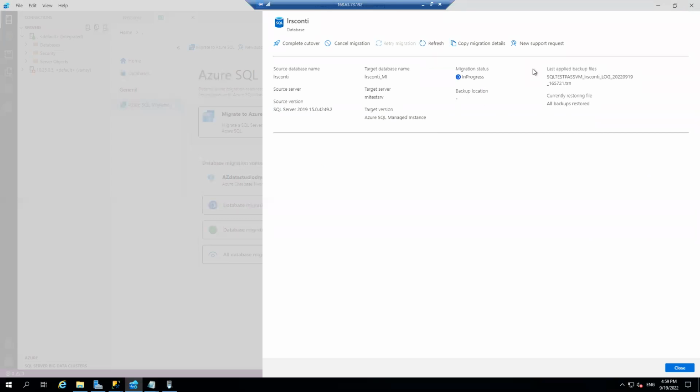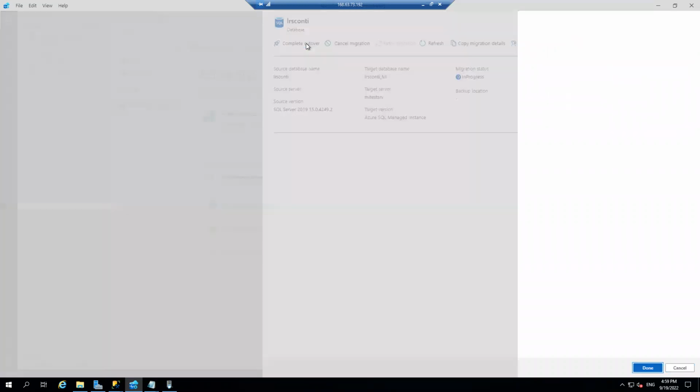Okay, refresh. Yeah, it applied. See, 721. It has applied the last log backup. Since we don't have any log backups, I'm clicking on complete cutover. Is that okay? Yes. Okay. Complete cutover.